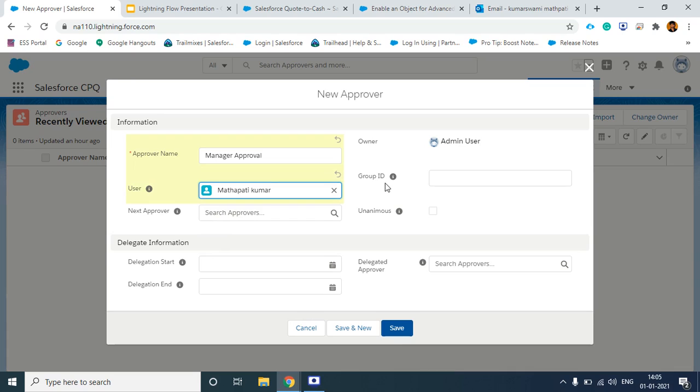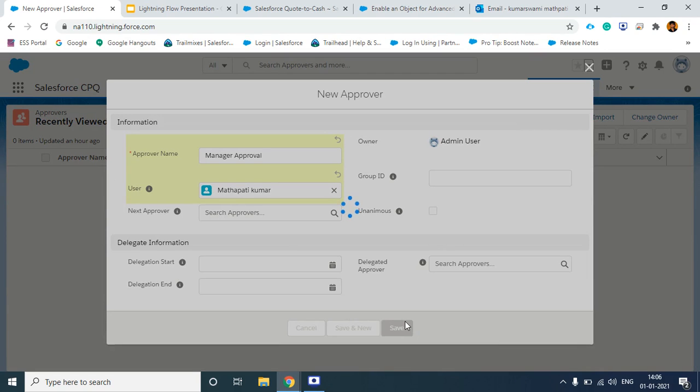Here it comes to group ID. If we give a public group ID here, anyone in that group can approve that record. And if you want all the members in the group to approve that record, you need to enable the all-approvers option, then all approvers can approve that approval. Then it comes to a delegated approver. We can select a delegated approver also, and a start date can be set up here. So I will save this record.